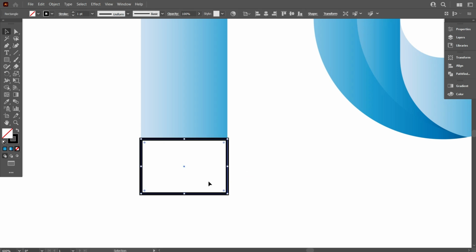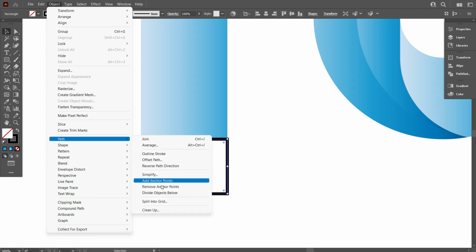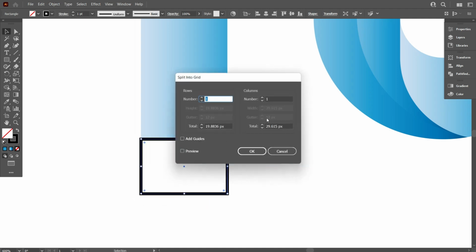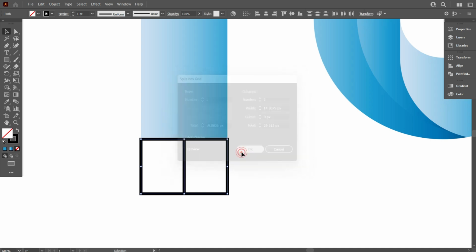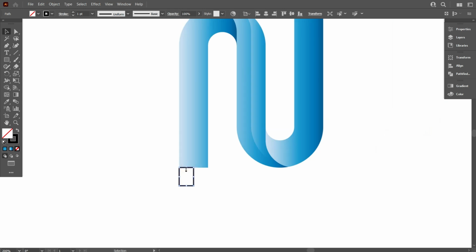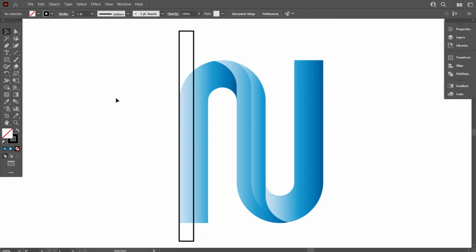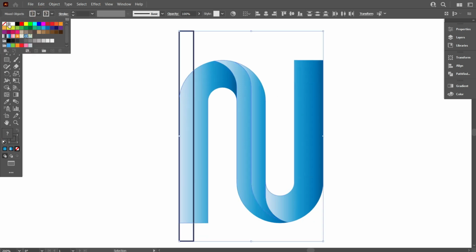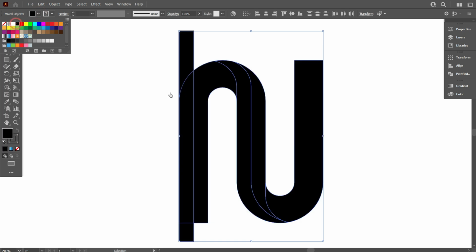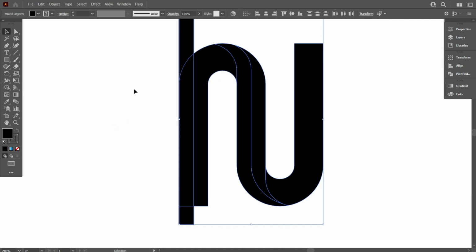For that, select the rectangle, go to Object, select Path, and select Split into Grid. Then make the columns two. Now delete one part. Now make it bigger vertically like that. Now select everything, and change the color to black. And take the Shape Builder tool.